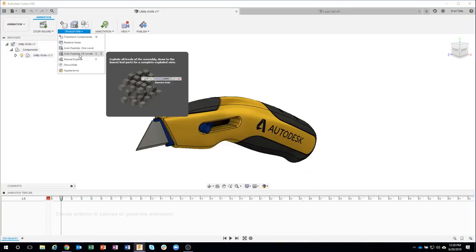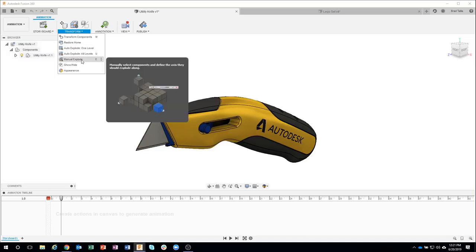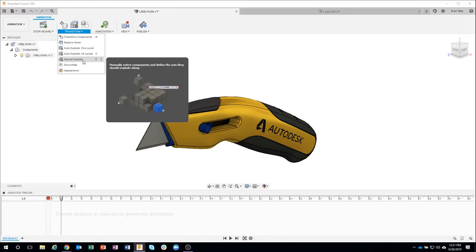So we just did an all level, which explodes everything. I'm going to show the one level here in a little bit. So the next thing I want to show is manual explode, and honestly I use this one probably the most, that and transform components. So manual explode is a little bit more manual, but I think it gives you a lot of power. So check out how this works.